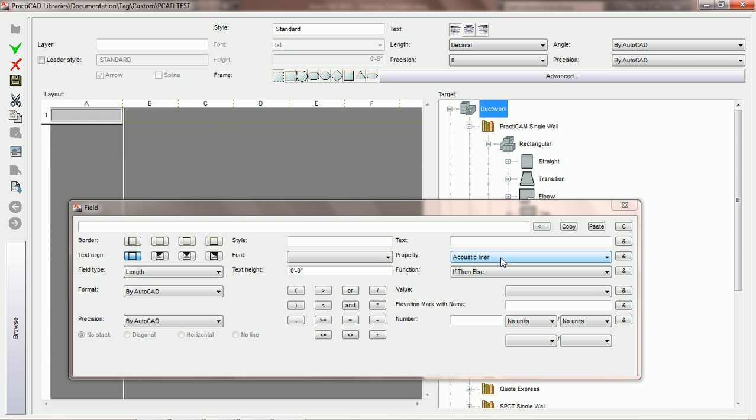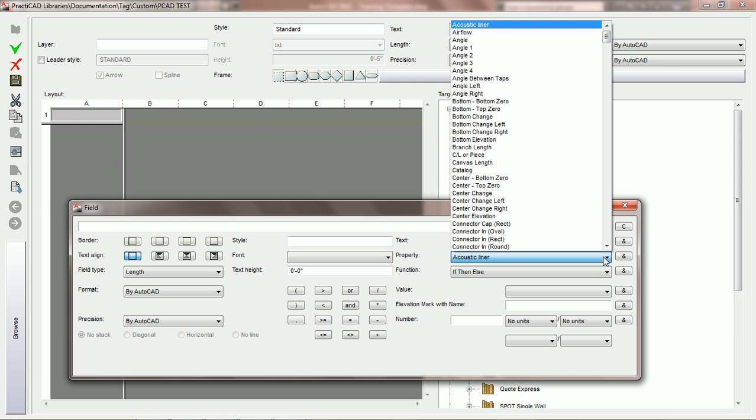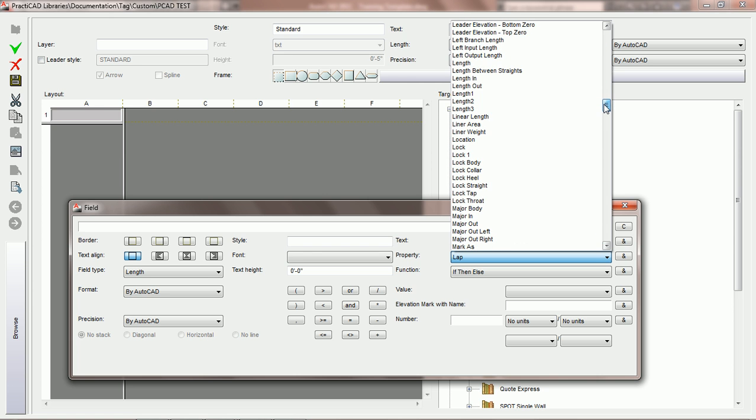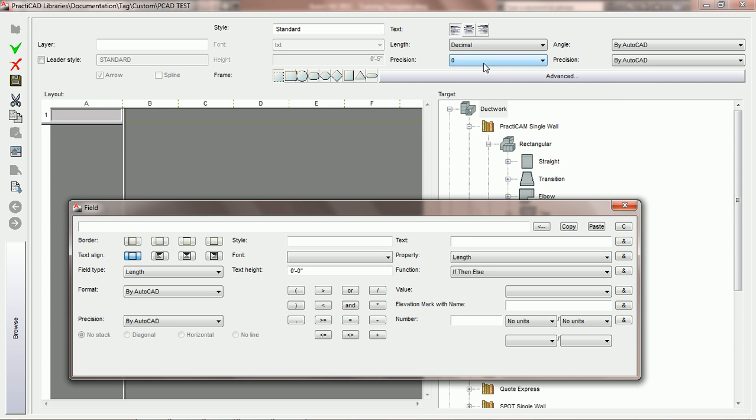Once we do that, you're going to notice that there are now values in property and function. So we go to property and select from our list the property we would like Practicad to show. For example, if we would like to go to length, we can hit the letter L. Practicad will jump to the first L on the list, and then we can scroll down until we get to the proper property. Here we're going to choose the property length.